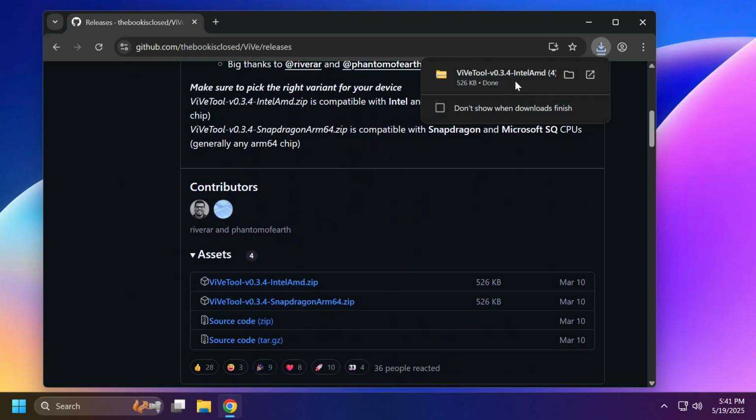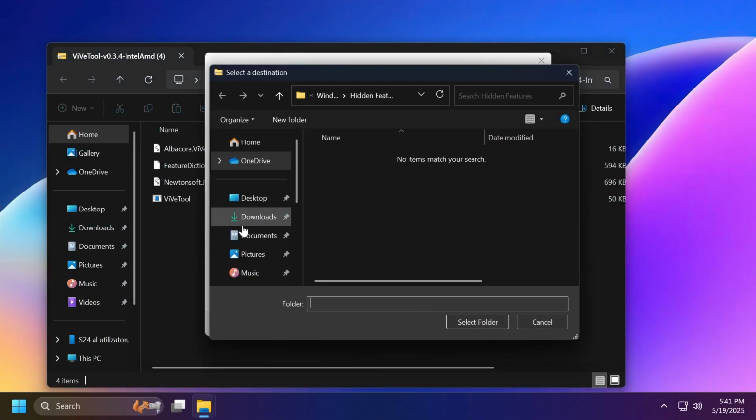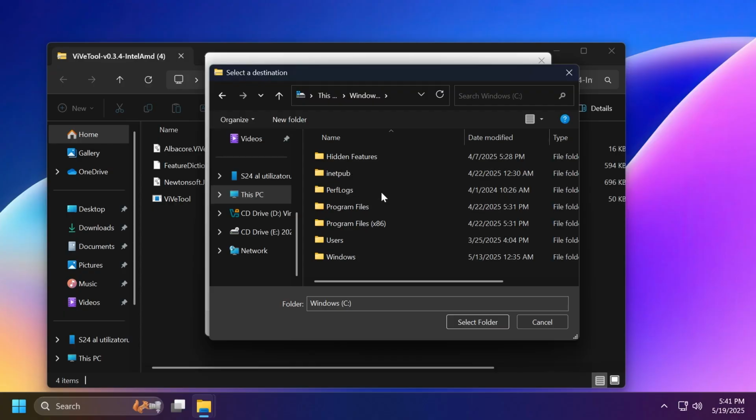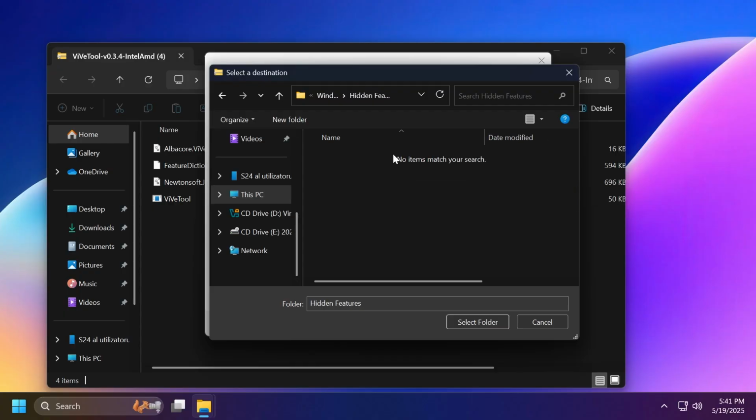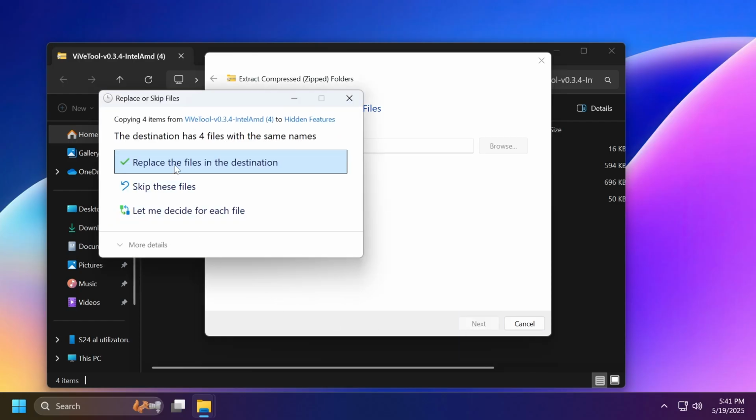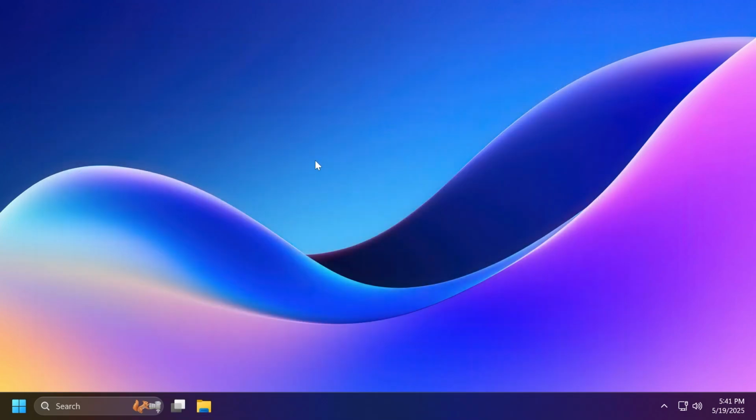you get it, you can just open it up using the File Explorer, click on extract all, click on browse, and make sure you extract it into a location, for example in this PC, local disk C, and I created here a folder, hidden features. I'm just gonna extract it here, and also let's copy the location because we're gonna need it whenever we are running the command. Now let's click on extract. In my case, I'm gonna have to replace the files in the destination, and this is how easily you set up ViVeTool on your computer.